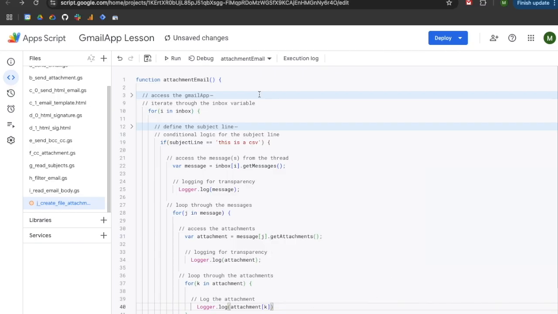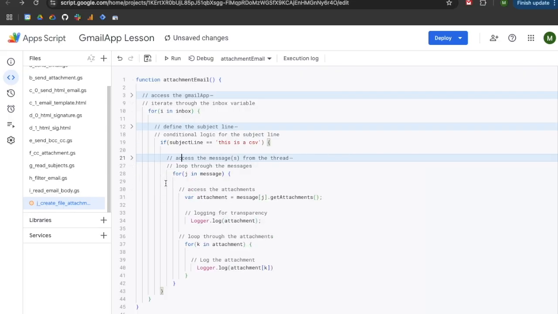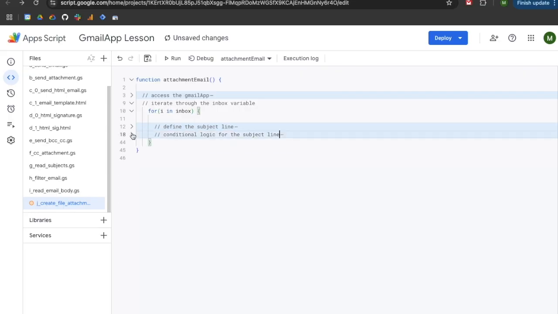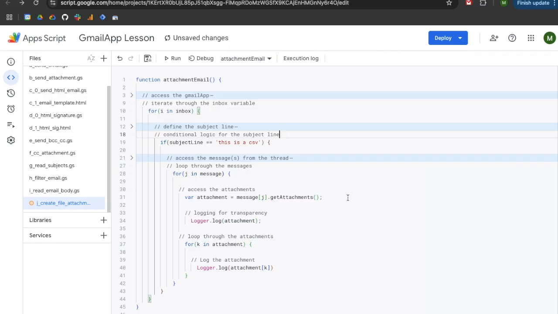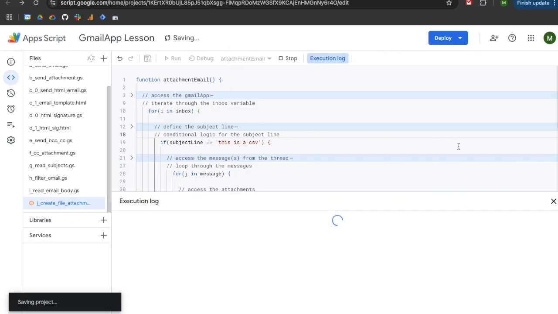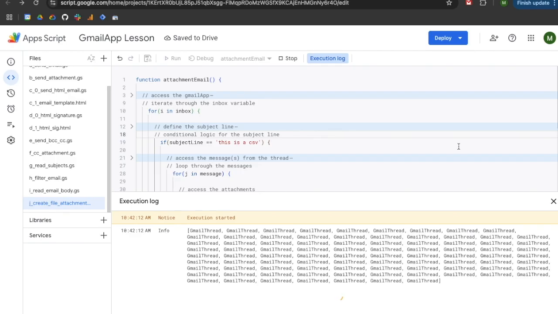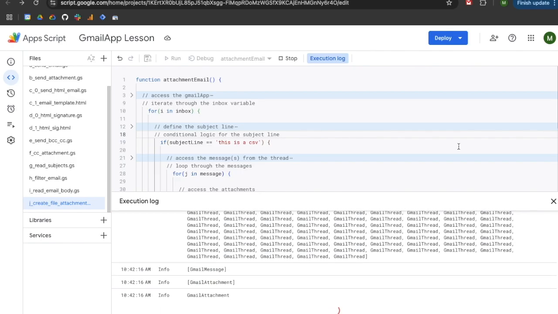So let's just say that for now. Also for readability purposes, I am going to collapse line 21 and I'll keep line 18 open. And I am going to hit run. So you can see we're getting our Gmail thread objects, we're getting our Gmail message, and then we are getting our Gmail attachment. And now we are individually accessing our Gmail attachment.